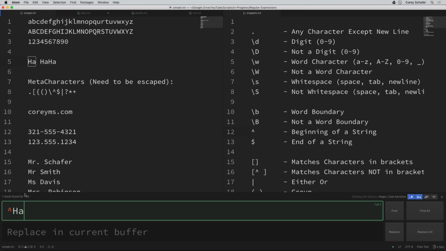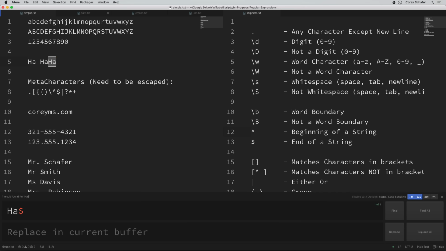Now, if we wanted to only match it if it was at the end, then we could put that $ sign at the end. And what we're saying here is that we only want to match this if the end of the string is in the following position. So we can see that it only matches this last one because the end of the string is the next position in line.